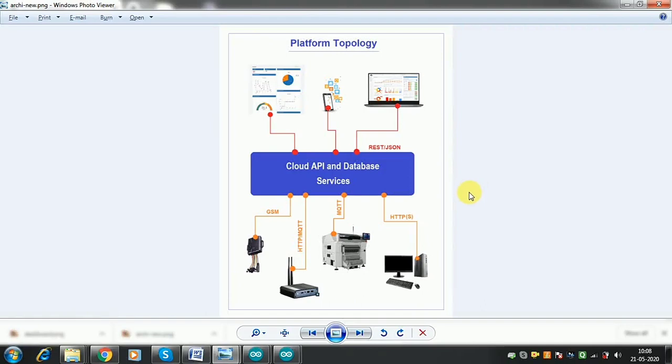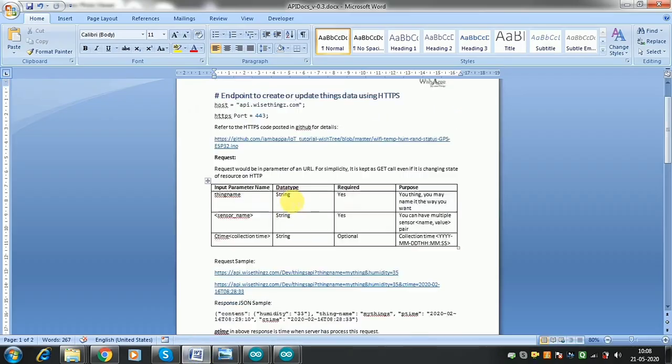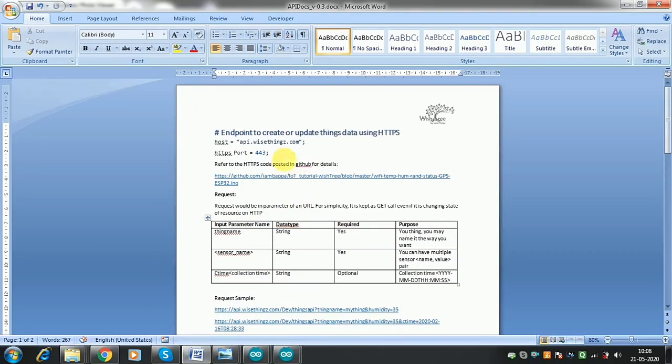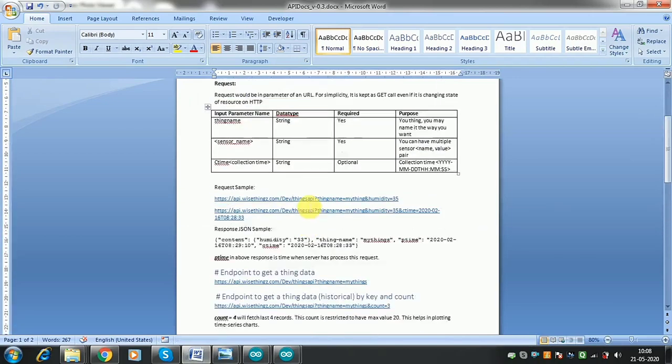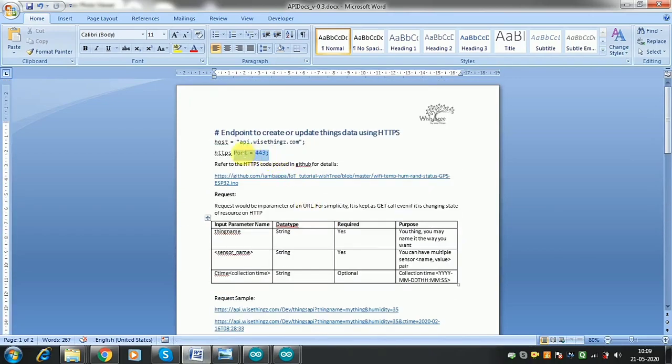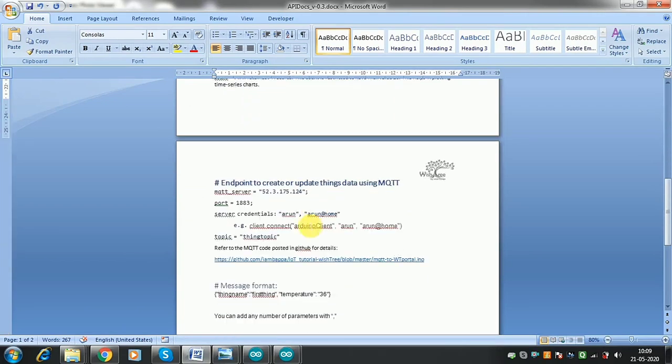Let us begin with our cloud API and database services, because this is at the heart of the whole IoT platform. To use it, you can refer to this 2-pager API documentation. This is very easy to follow. The first page is for HTTP and the next page is for MQTT. All the information is provided here, like hostname and HTTP port, and similarly for the MQTT server as well.